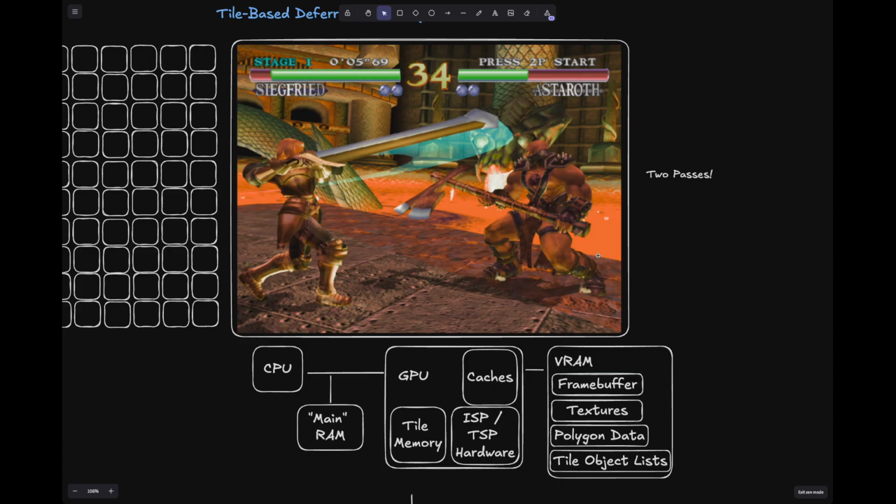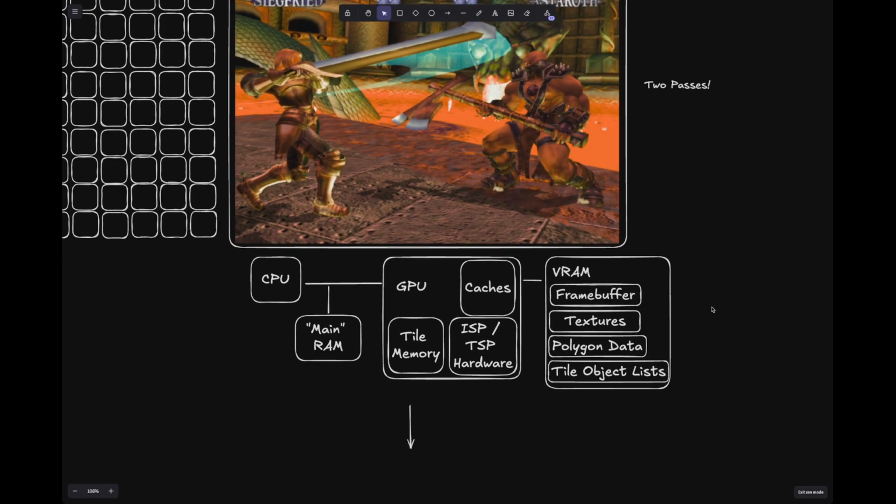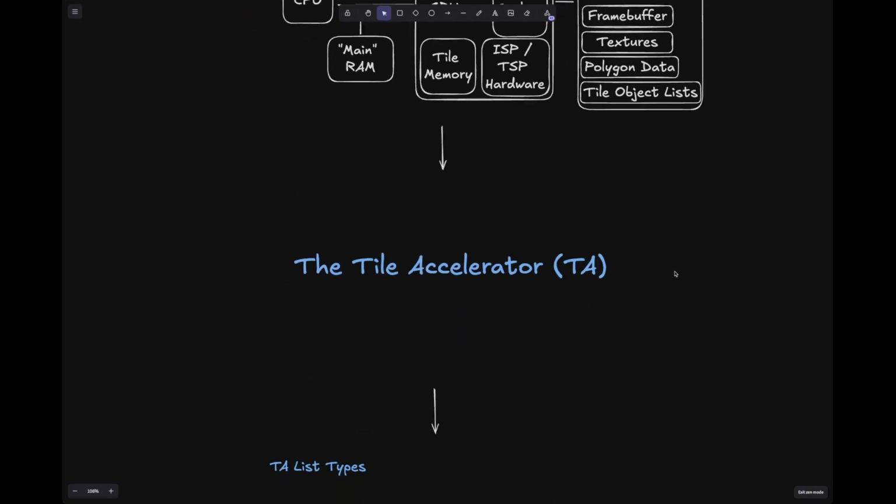There's all the polygon data that needs to get written somewhere so that the rendering system can actually look at coordinates and texture coordinates and everything. And then because we're making a list of which triangles will actually eventually be drawn in every tile, we also need to set aside some space for which triangles, which objects actually correspond to which tiles. All right, that's enough to go on. So that's a lot of work.